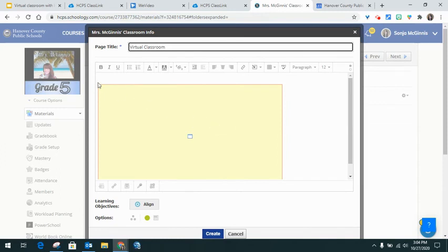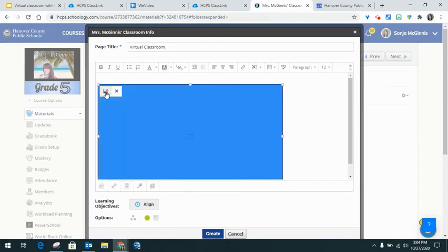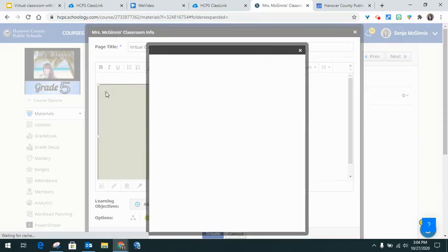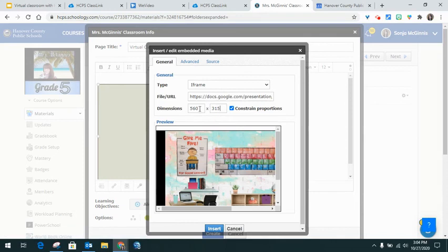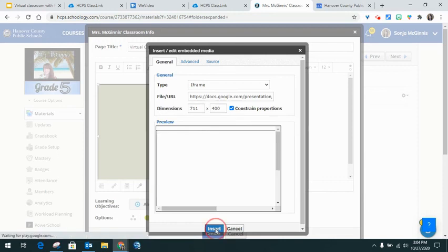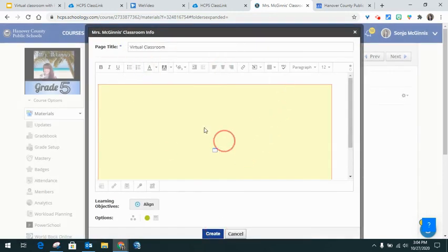And if I want to make it bigger, I click on this and I click on the picture icon, then I can come over here and change the size of the dimensions of it. So if it's 560 by 315, maybe I want to make it a little bit bigger. So I'm going to say 400 and it's going to do the proportions there if that's checked. So insert, and now it's changed the size of it a little bit to make it a little bit bigger.